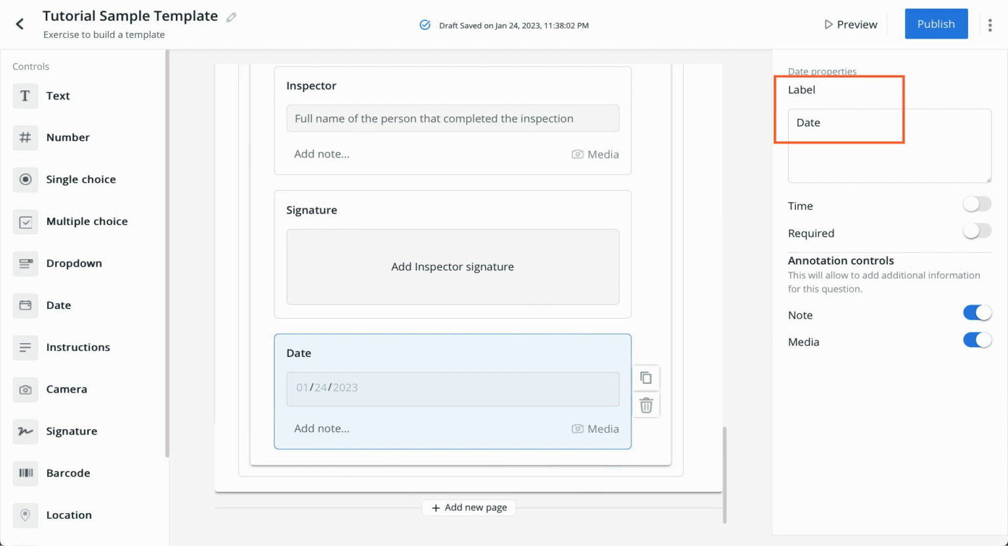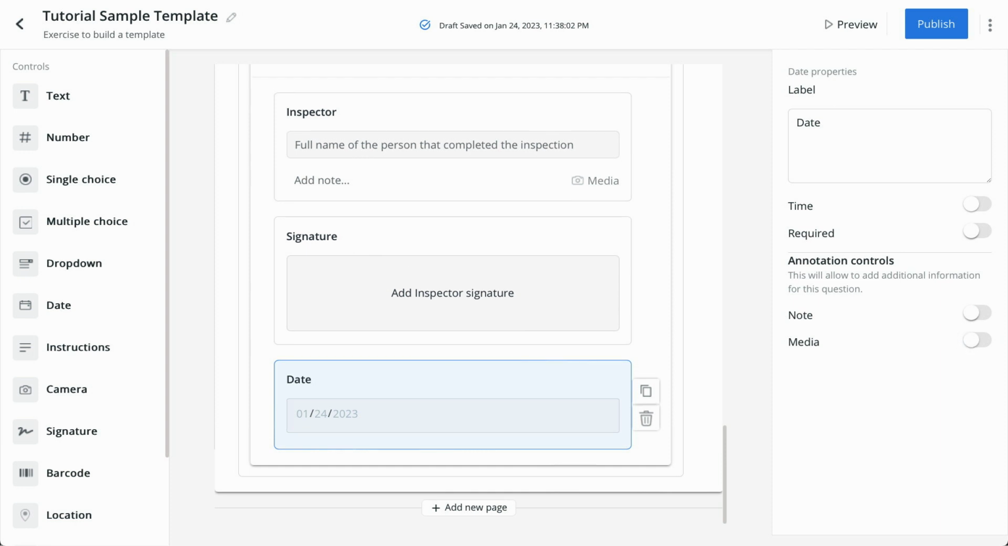The label can be left as date and any annotations can be removed. If we also want to capture the time, we can enable the time option.